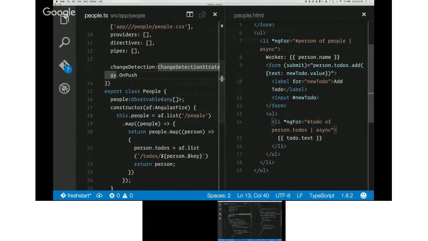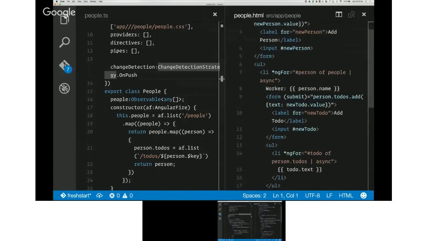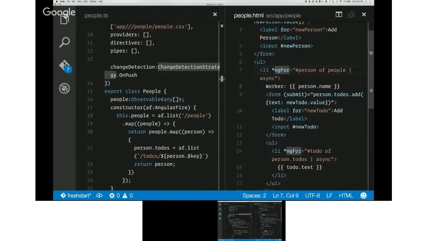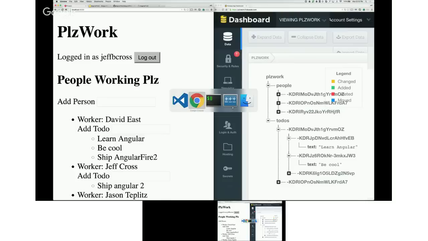And by using the async pipe here, our observable will automatically tell change detection if it needs to run again and update the view bindings because something has changed. And we can also use trackBy here with either of these lists to keep track of the elements by their key, so that it won't create new elements and destroy elements when the observable emits a new value because all the references will have changed.